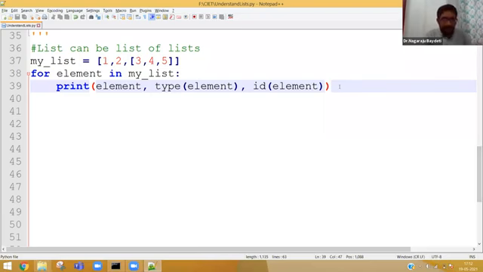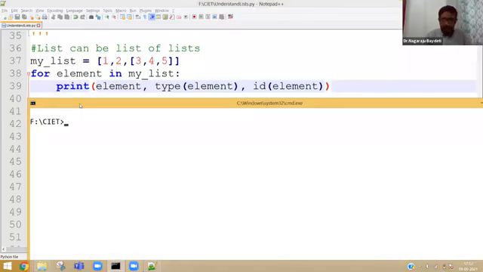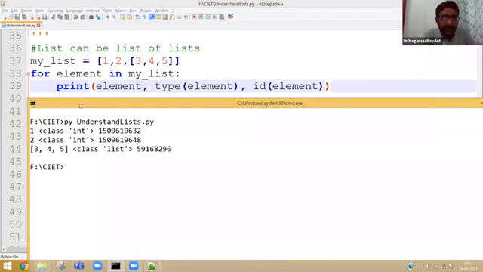Now, let me execute the program. Clearly, you can see it is not giving me 1, 2, 3, 4, 5. It is giving me 1, 2, and 3, 4, 5 at a time as a list object. I believe you guys are able to make it out.